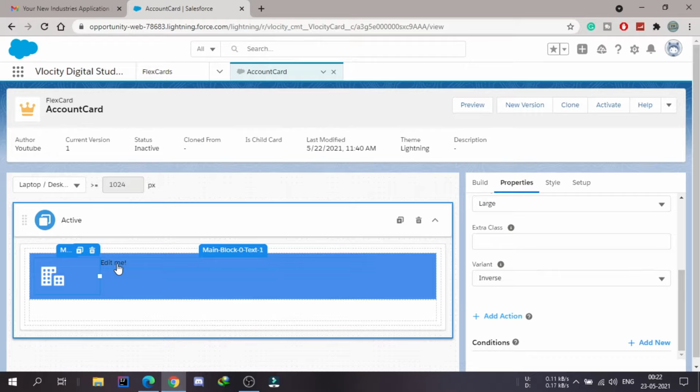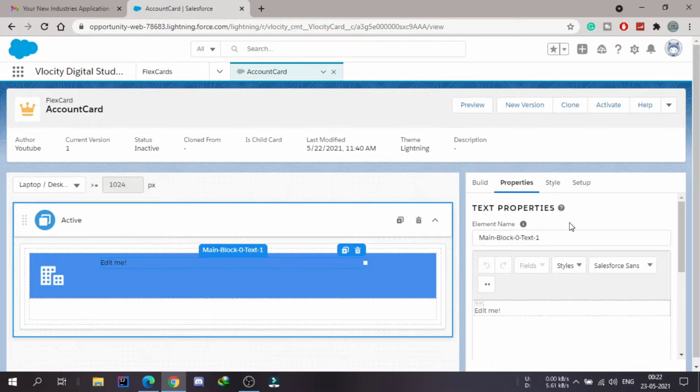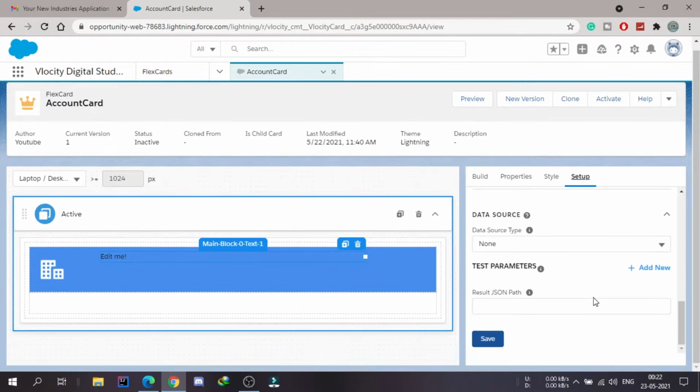So next I need to edit this text, and I need to provide the account name. So how can we do that? In order to do that, here we have some fields, but this is not enabled, I cannot use this field. Why? Because we have not configured this setup. So let's configure the setup.